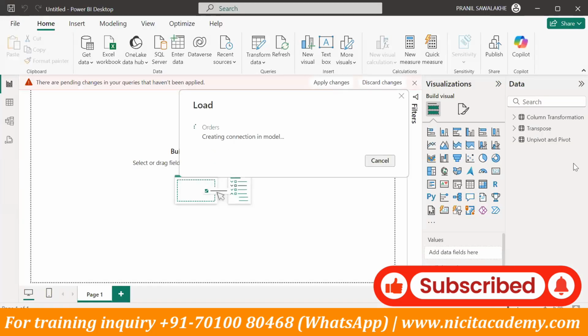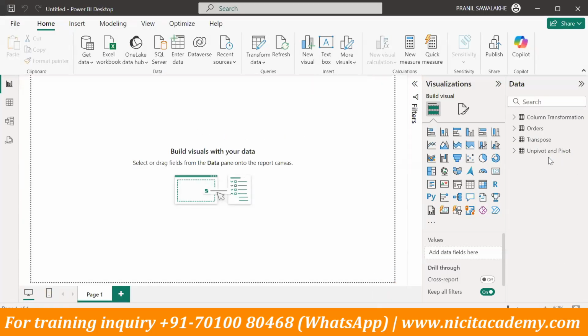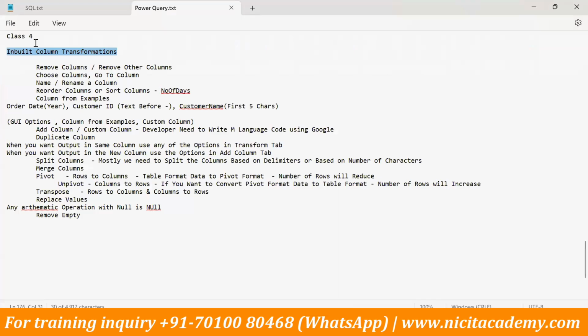So these are the tables I have taken: column transformation, transpose, unpivot, and pivot. So let's see. The first option we have in the inbuilt column transformation options, which are available in the GUI, the graphical user interface in the Power Query, is remove columns or remove other columns. This is the first option.